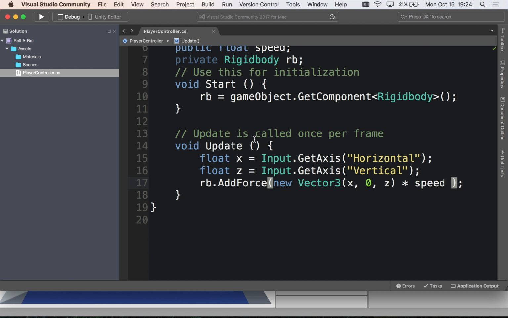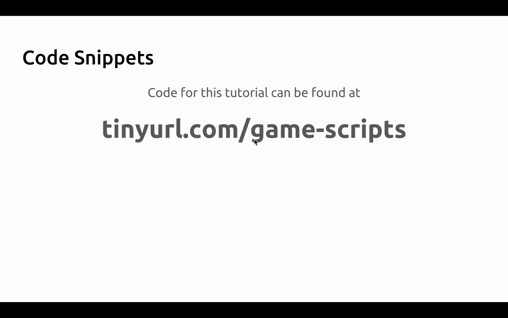Also, if you guys are having some issue with the script where it's giving a compiling error, where it says something in the script, you can also compare it with the script that I have posted, just to see if you have any discrepancies, where you didn't assign something or made some typo. That's on tinyurl.com/game-scripts. Once again.